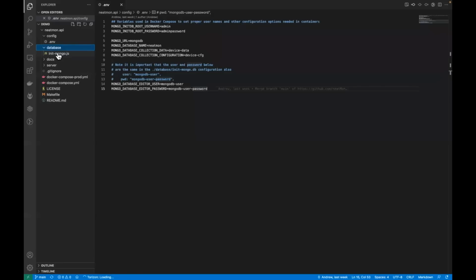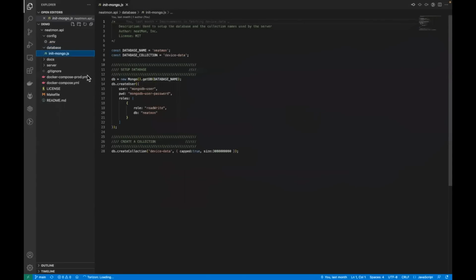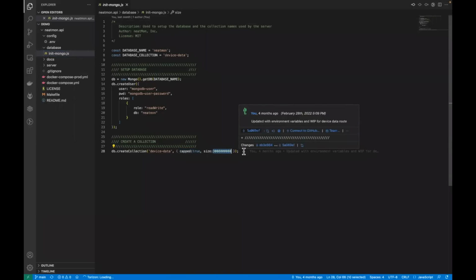And then we also have the init mongo.js file here. This is the initialization, and it creates the users and the database. The collection that we create for this demonstration is actually a capped collection. This might not be the best setup for a production environment. That means that as soon as the database grows in size and expands to this size, it will overwrite old data, and that might not be desirable.